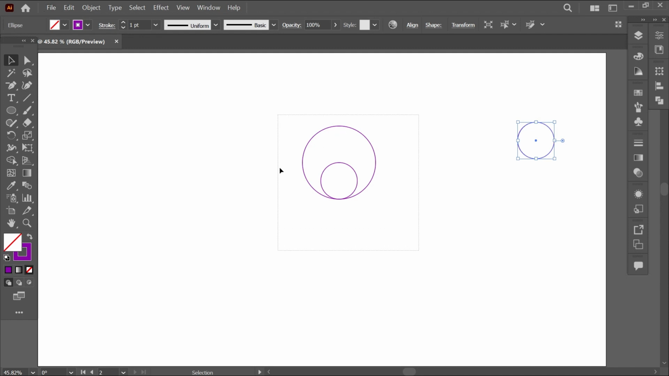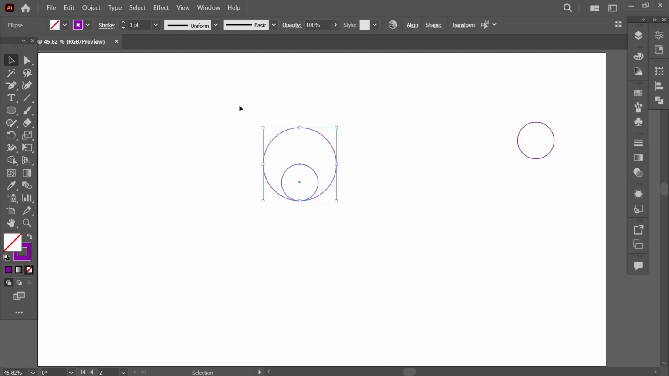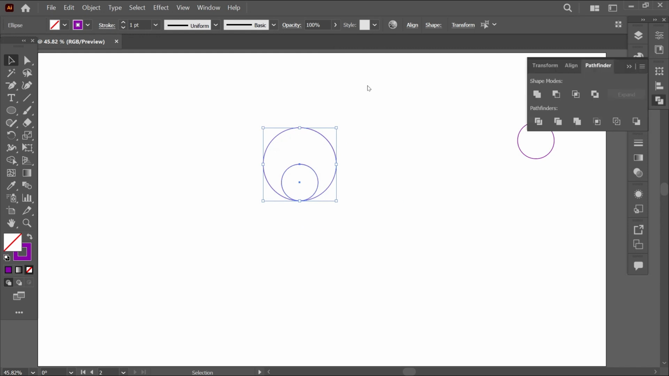So you select both the bigger circle and the smaller circle. Now that they are both aligned, you come to the pathfinder and then you minus front. Okay, so we are punching a hole into the bigger one with the smaller circle. Okay, so we are using the smaller circle to punch a hole into the bigger circle so that we would get a hollow space here. Okay, so that's what we are going to do.